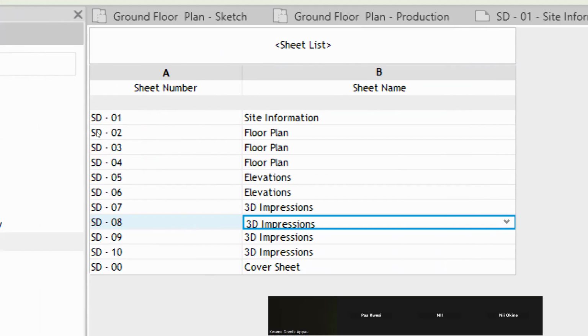When I'm doing the scale design, I know that I'll prepare one site information sheet for my site and block plan, 3 floor plan sheets, 2 elevation sheets, and then 3 3D impression sheets, some for exterior, some for interior, and then a cover sheet. Any question?